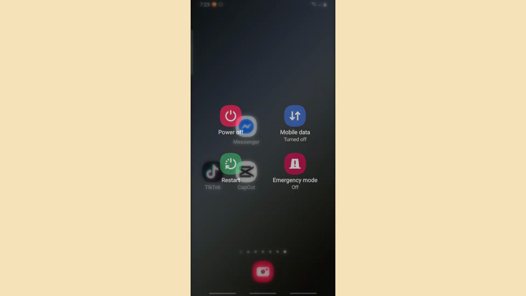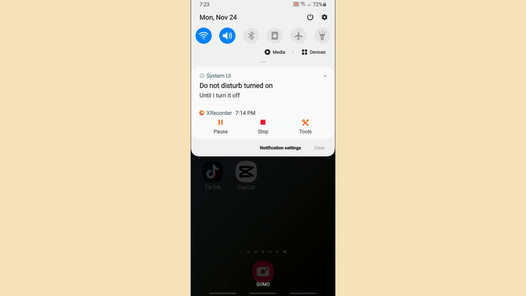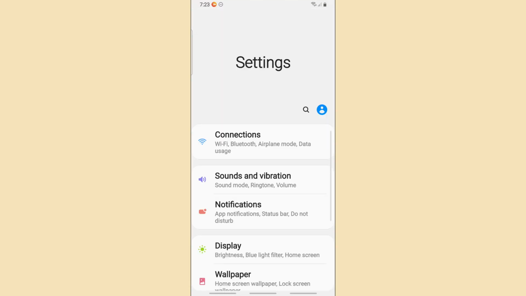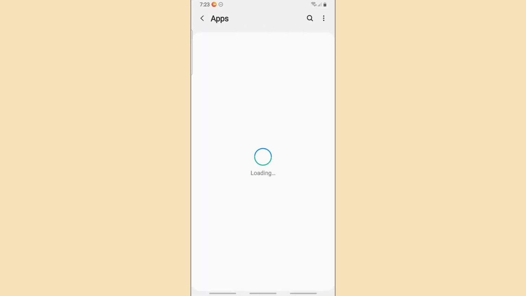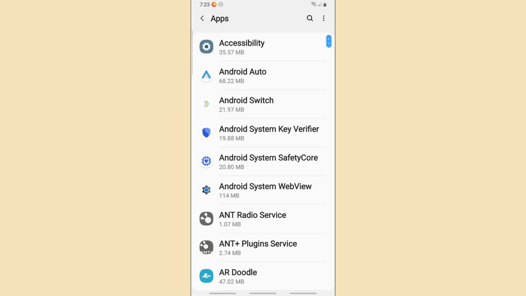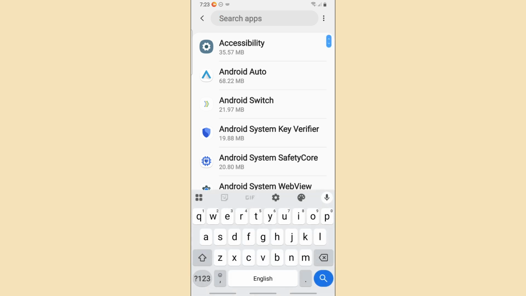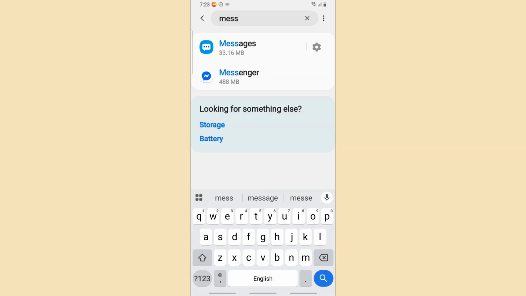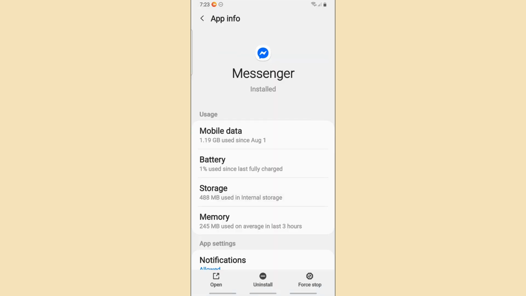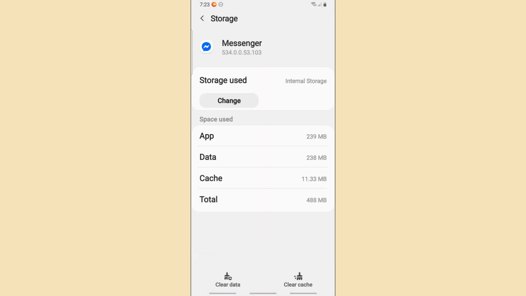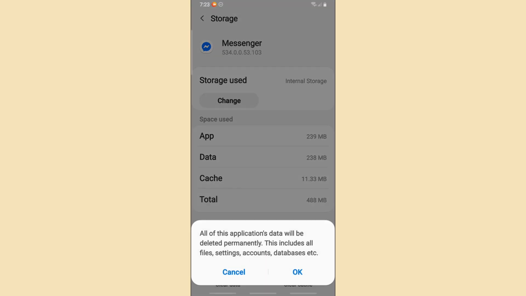Now, if it doesn't, you could go ahead and go to the settings and then go for the apps. And here you could use the search icon at the top right corner and search for Messenger. And guys, we are going to reset the app. To do that, you just go for the storage and you will have a clear data option over here. Click on OK. And when you relaunch the Messenger app, mostly this fixes the issue.